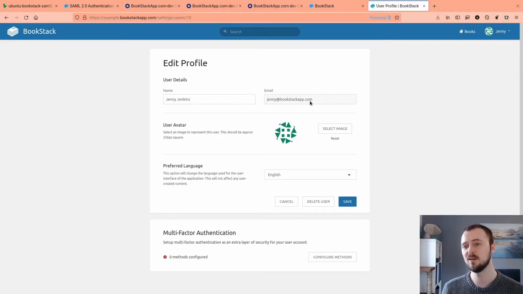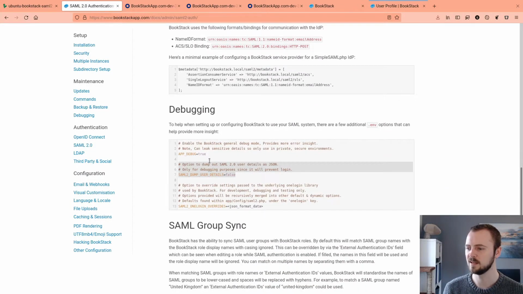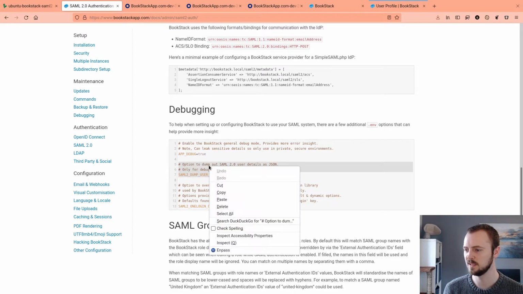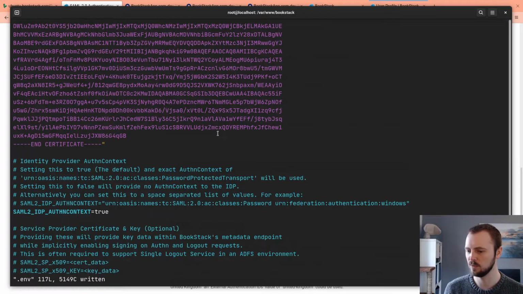Now, if our details weren't coming across, if we were missing things, or if we were getting error messages saying we were missing details, then there are options to help debug this within BookStack. So again, if we refer to the documentation and go down, there's a debugging section, and one of the options provided is SAML2 dump user details. I'm going to copy that, and just as an example, show you what this looks like.